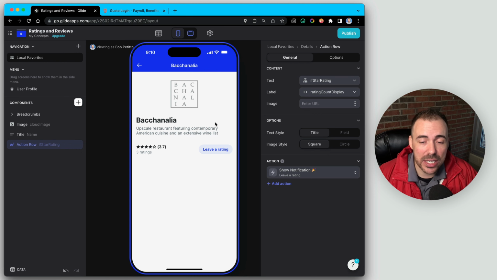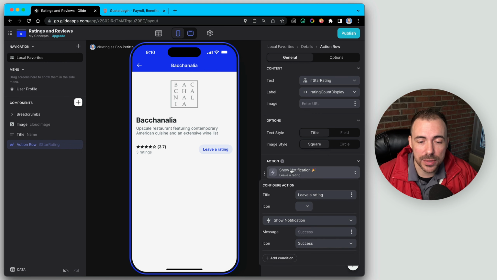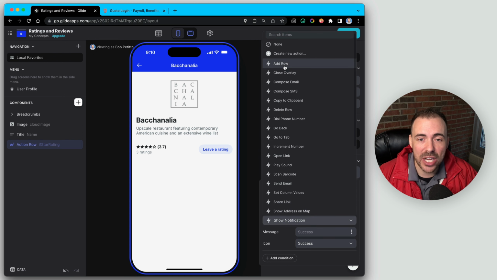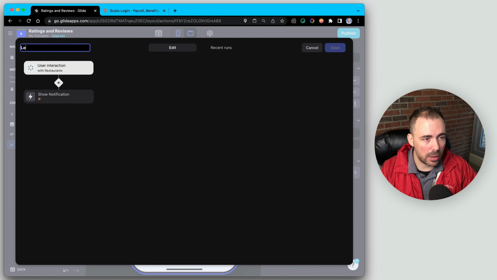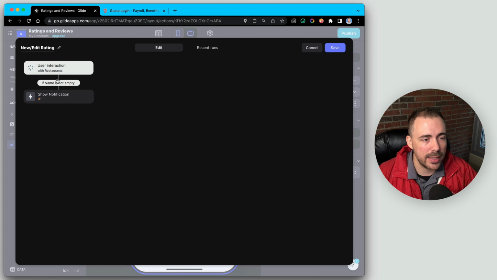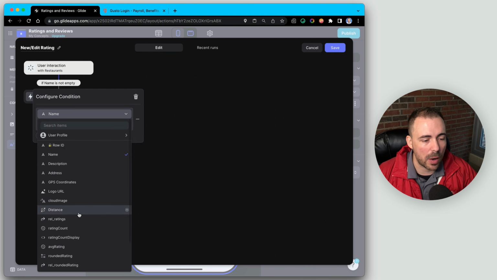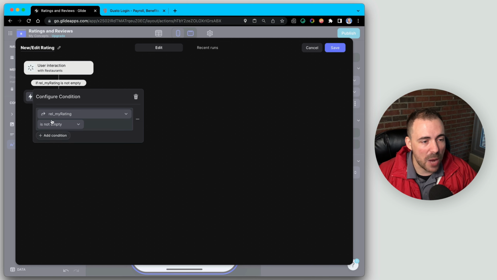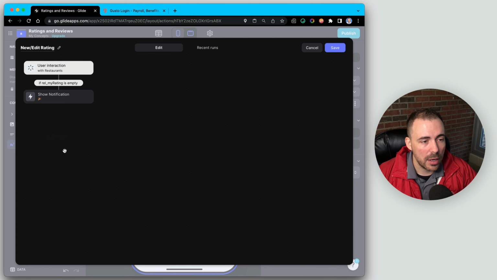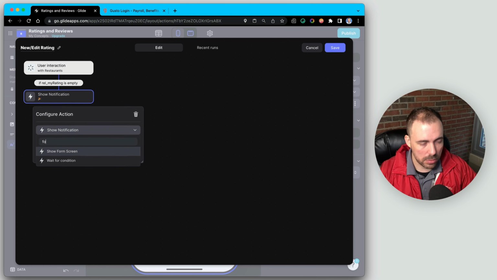So because it's a conditional button, under the actions, I'm going to create a new action where I can specify that condition. So I'm going to create a new action here, and I'm going to call this new or edit rating. And I'm going to add a condition to see whether or not they've already left a rating, which is the rel my rating. So if the rel my rating is empty, then we're going to show a form screen.